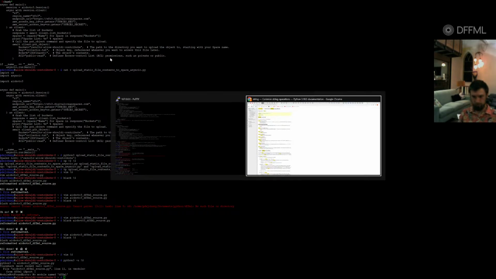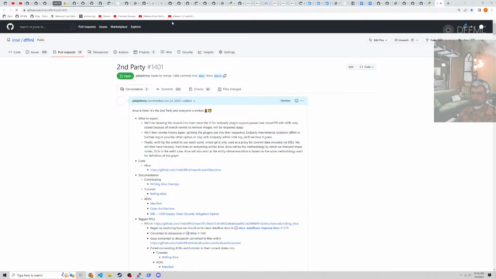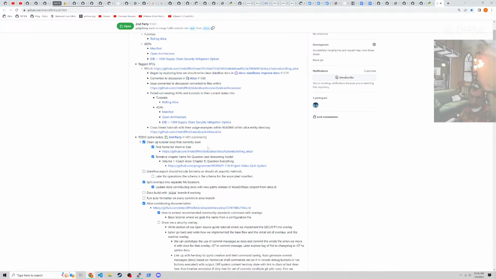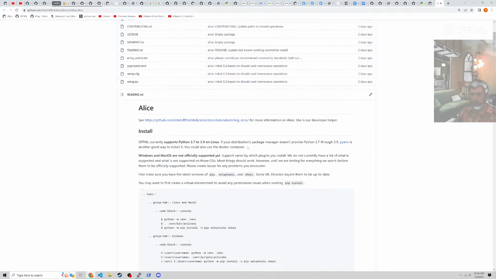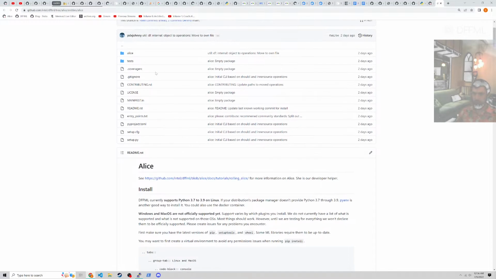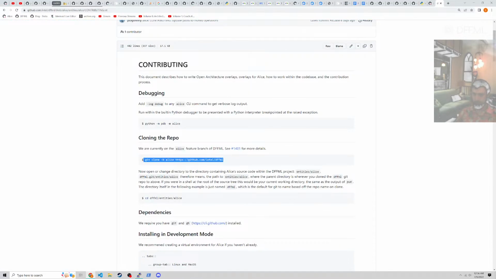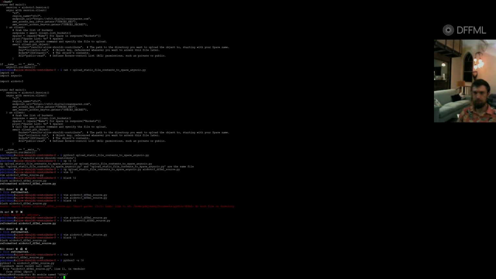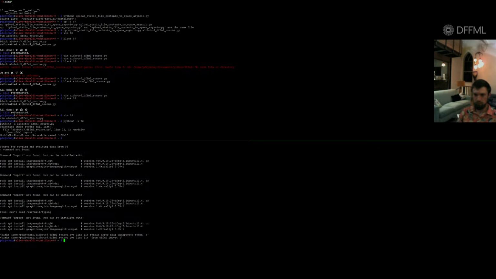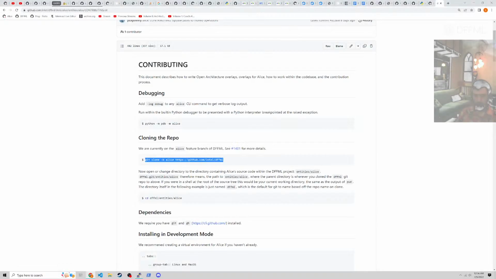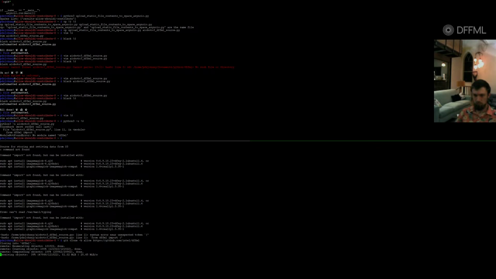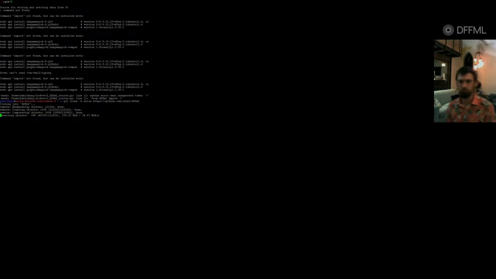Okay, no module found. Okay, yeah, we're gonna need Alice. Okay, so let's go through the contributing docs. So this is how we spin up Alice. So we clone the repo. Takes a little while. There's some stuff in there we need to clean up, so PDF files that shouldn't have been there.